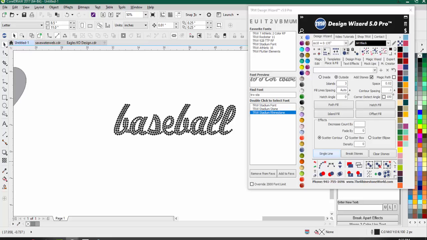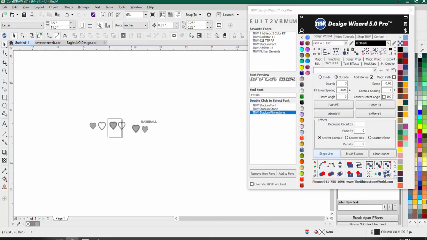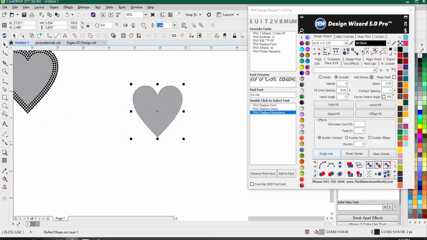And then we have a question, can you use other fonts besides TRW fonts? So Betty, with that, are you asking about other rhinestone fonts, or just other fonts in general? All right, so while we wait to answer for that, we'll get into the next feature of the island fill. Okay, other fonts in general.